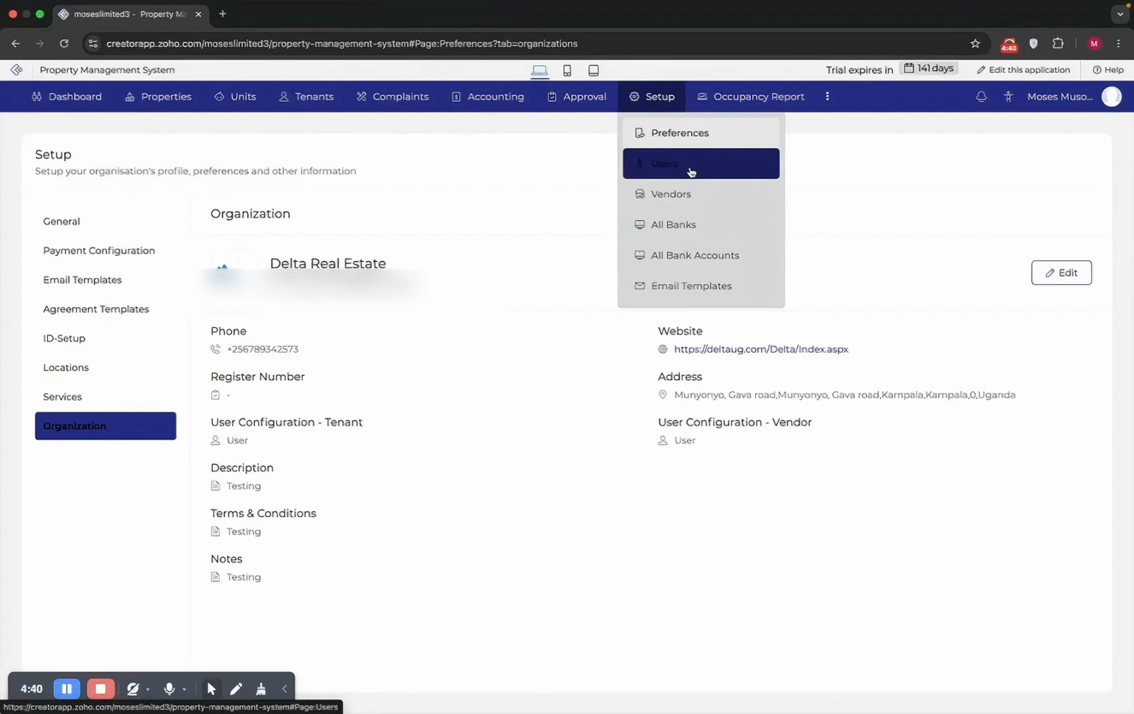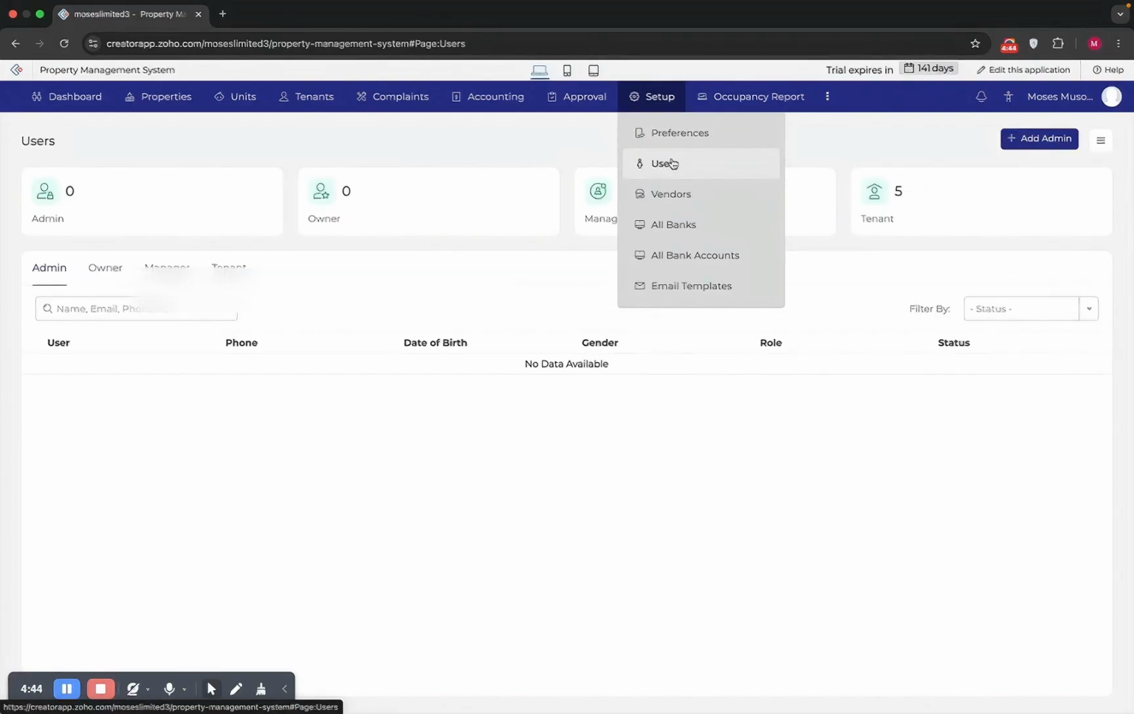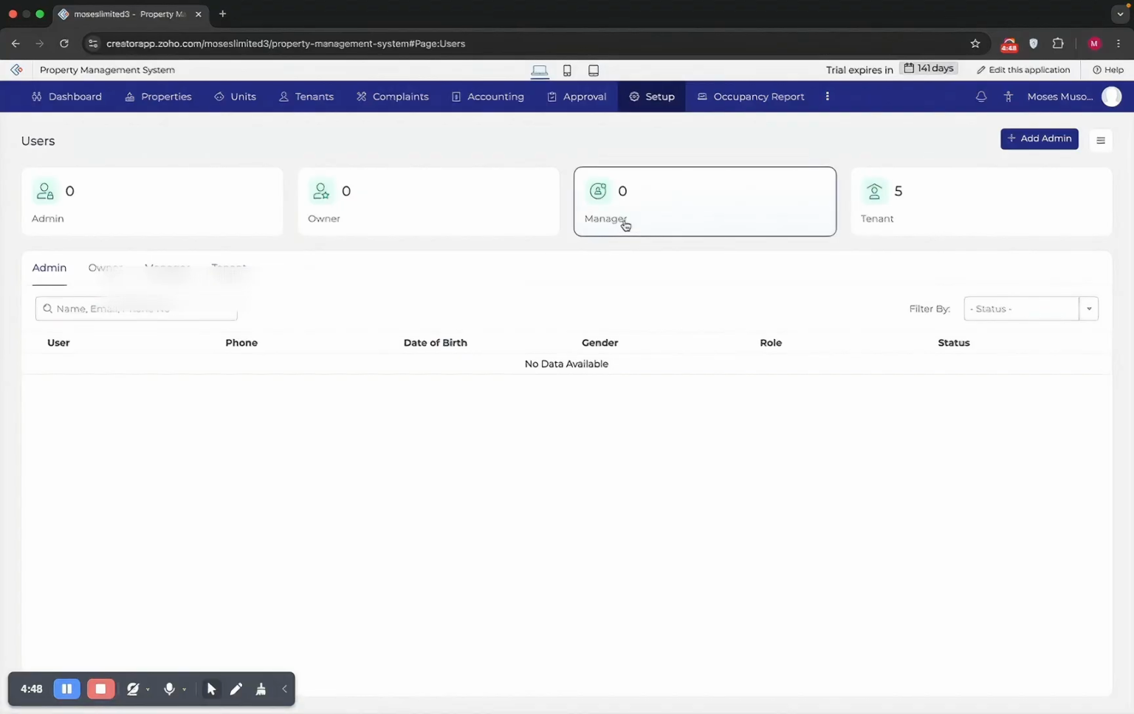After setting up the preferences, you can add different users in the system. You can add admins, owners, managers, and tenants. All these you can add so that they can have access to this system. Then we have your vendors. You can add them here to keep track of what they are doing on your properties, and to know which vendor is attached to which property. So that is for the vendor.